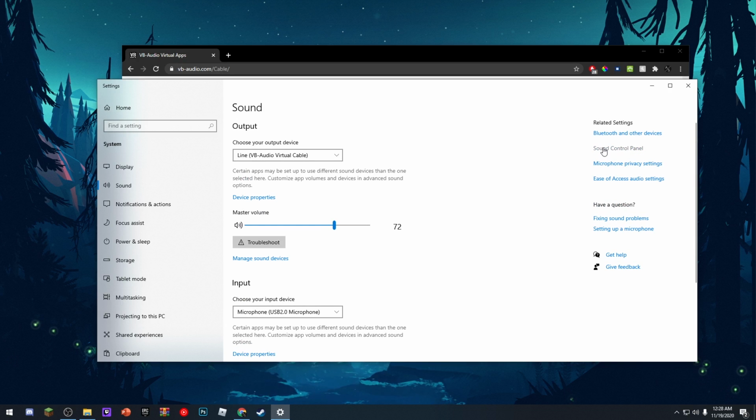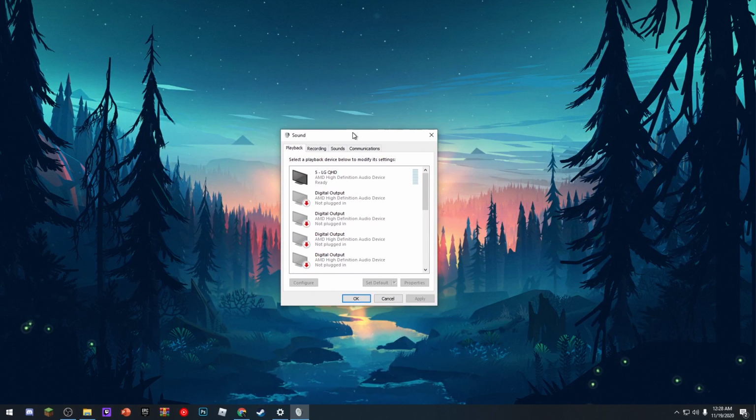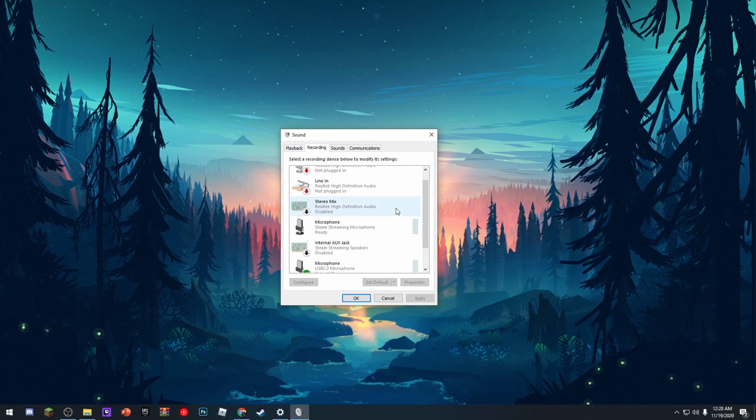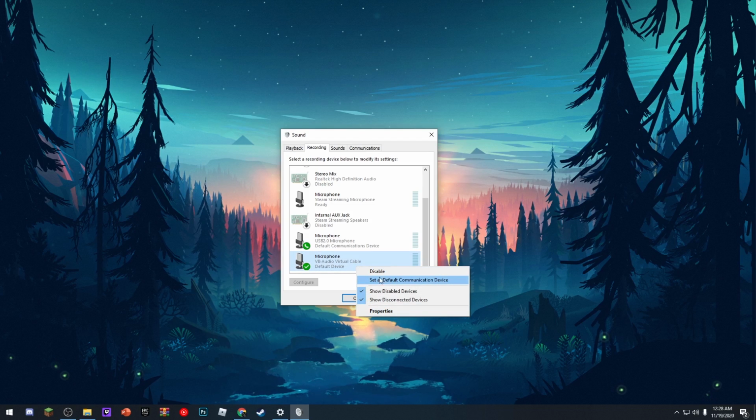You'll do sound control panel, and once the sound control panel opens up, we can minimize these two, you're going to go to recording devices, and you're going to take the microphone VB audio virtual cable. So I'll enable it, and I'll set it to default device right here. You don't want to set it to default communication device, we don't need that.